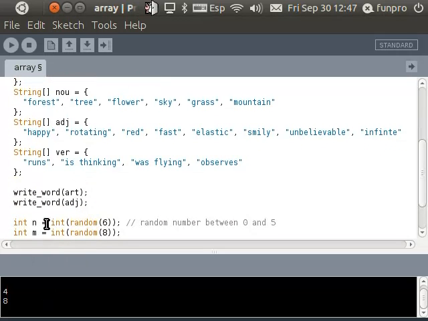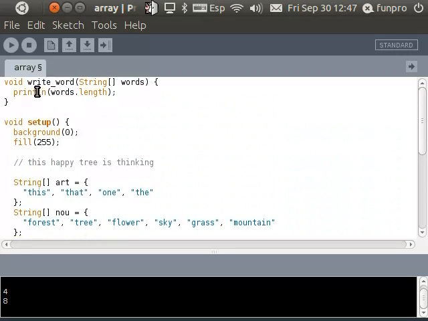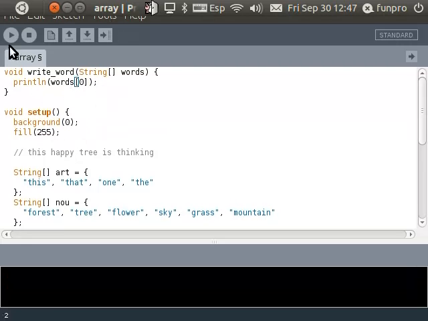And I have 8 adjectives. So I have 1, 2, 3, 4, 5, 6, 7, 8. So that's working. So now I can improve this function so that it would print one of the words. So instead of printing the length, I could print a word. For example, word 0. If I type here word 0, it's gonna print every time the first word. It's not what we want, a random one, but to get started, it's a good example.